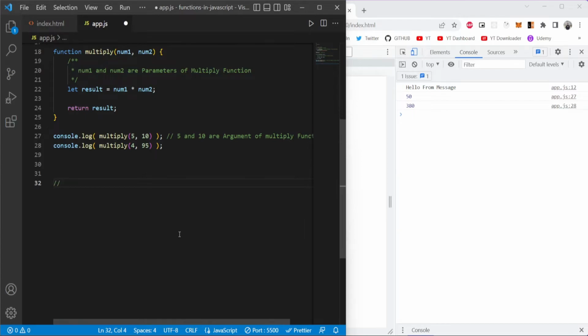So let me add a comment here, arrow function. Now let us try to see the syntax of arrow function. First of all, here I am going to create one variable, const arrowFunction. Now you want to assign some value here. Now what value I want to assign here?